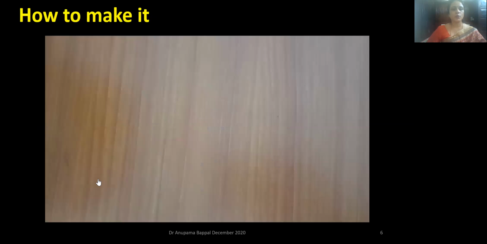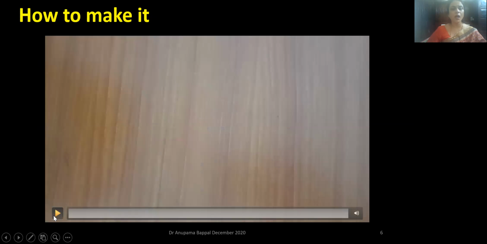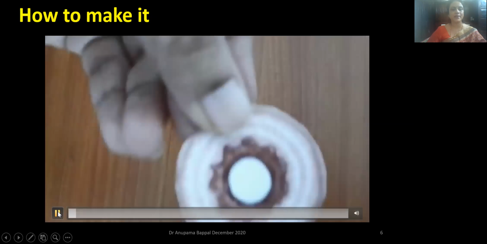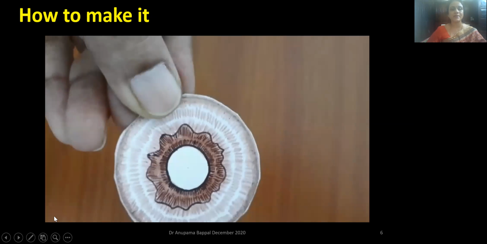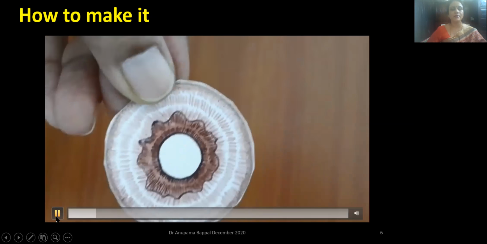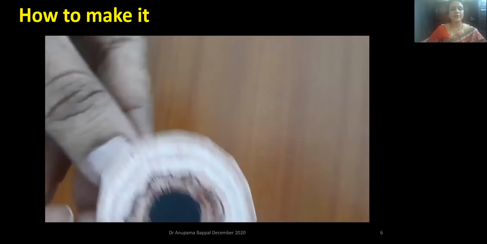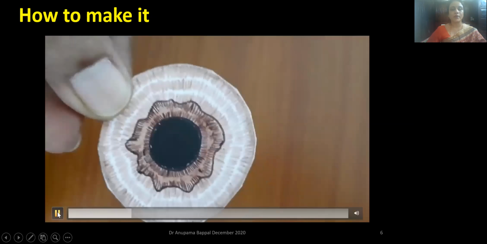So this is a short video which shows you how exactly to create the model. It's very simple. In this picture I have drawn the iris and the pupil and I've just left it like that. So this would represent senile mature cataract. In this picture I have colored the pupil black, so that would represent aphakia.